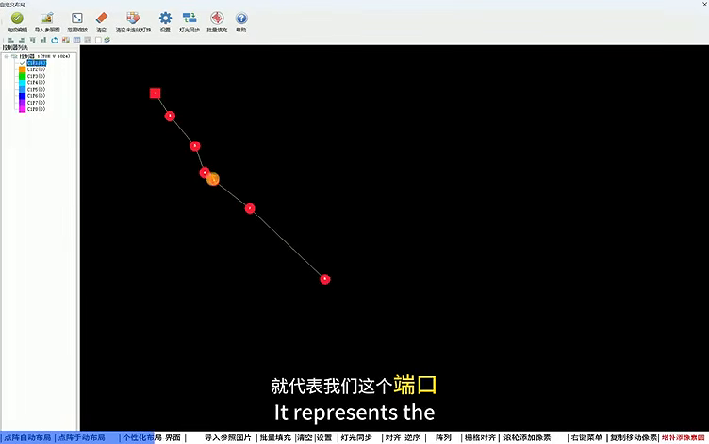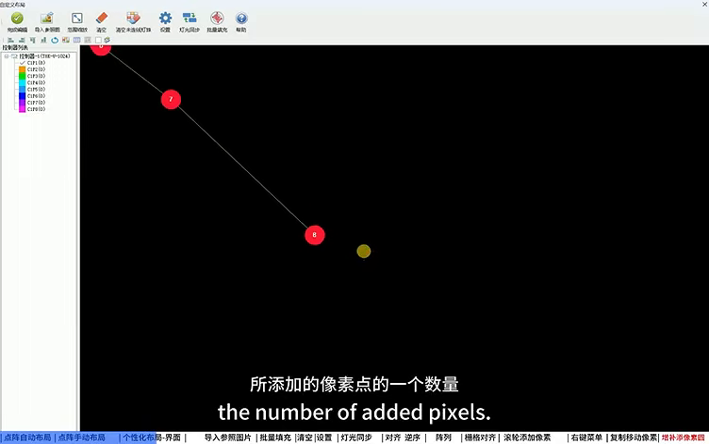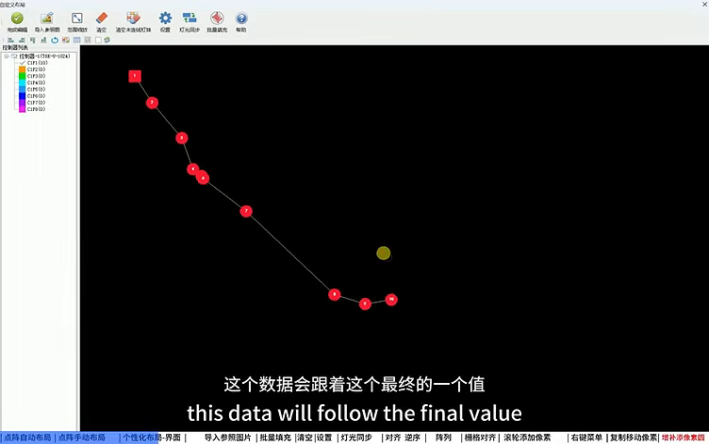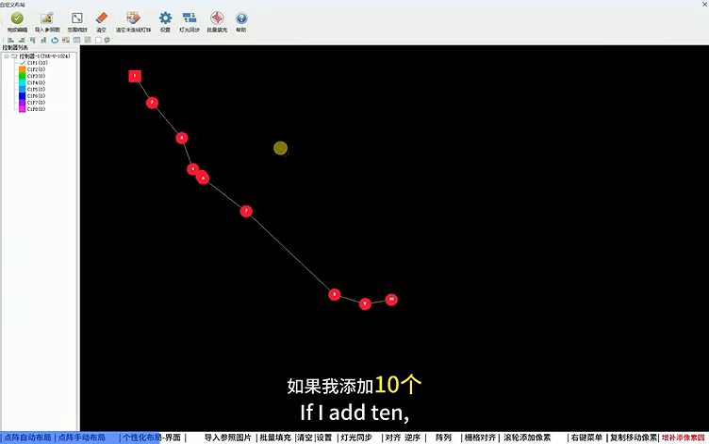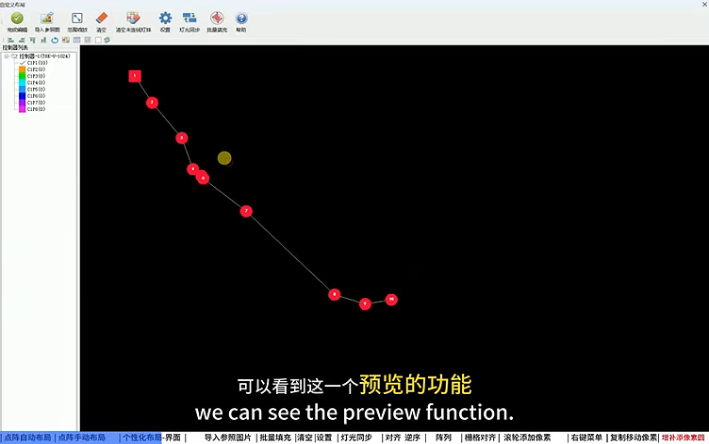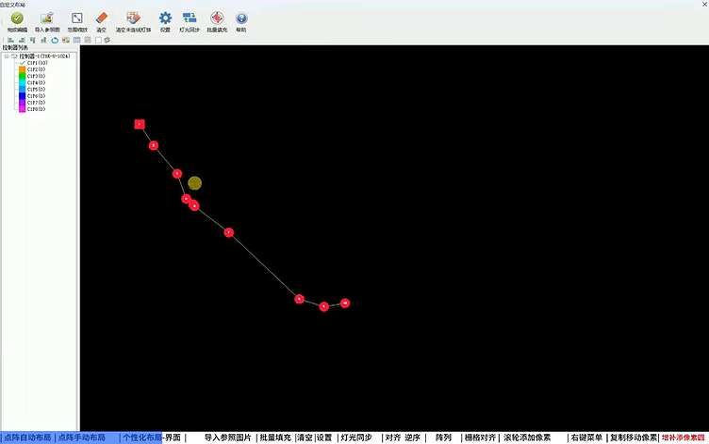Here is an 8. It represents the number of added pixels. Every time we add one, this data will change following the final value. If I add 10, then this port has 10 pixels added currently. We can see the preview function.